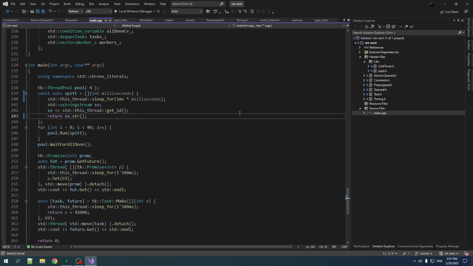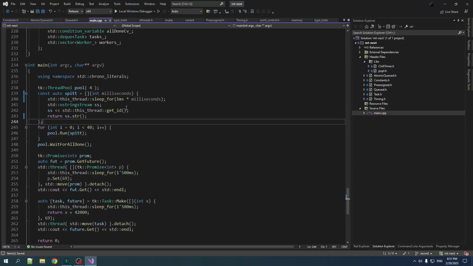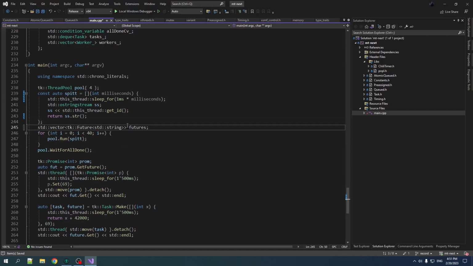Now, when we run this, nothing's going to happen, but there will be some futures coming out of here. So we should probably store those futures somewhere. So give me a vector of future strings, and let's just put those in here.